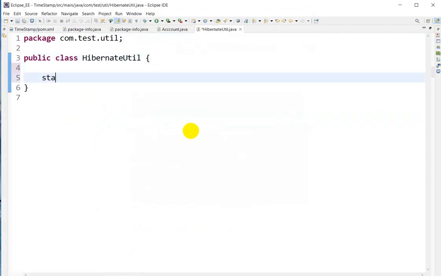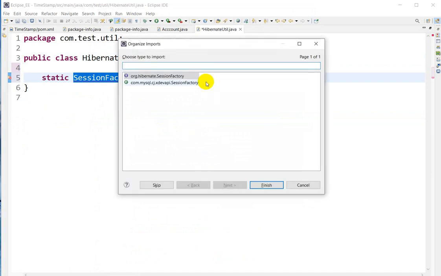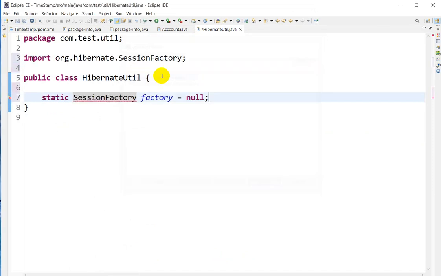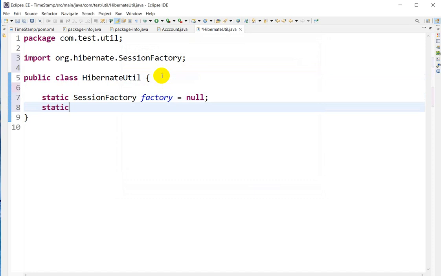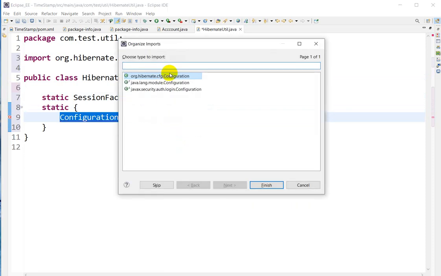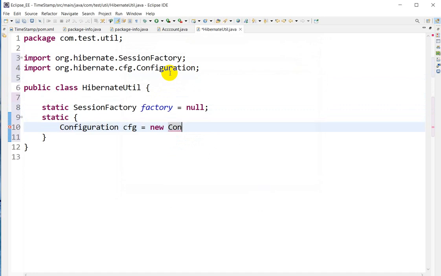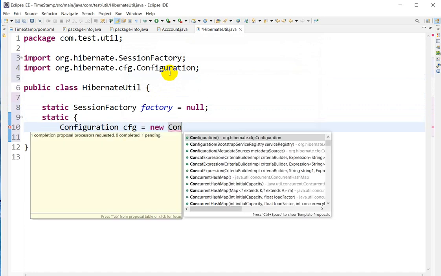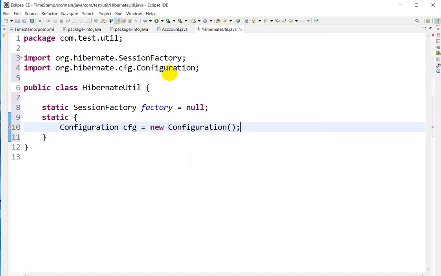Now here we will take a static SessionFactory equals to null. Control Shift O for importing. So we have to import org.hibernate.SessionFactory. Now here we will create a static block, and in that we will create a Configuration object. So Configuration cfg equals new Configuration. Control Shift O, let me import first of all org.hibernate.cfg.Configuration. Configuration object is created.